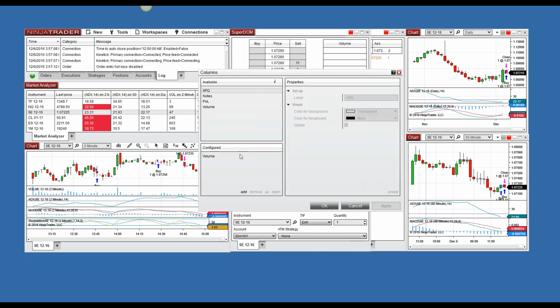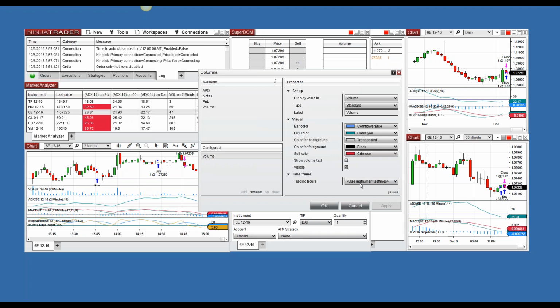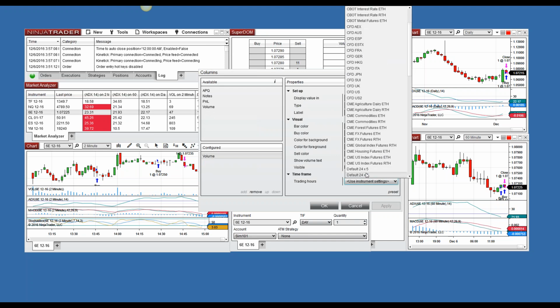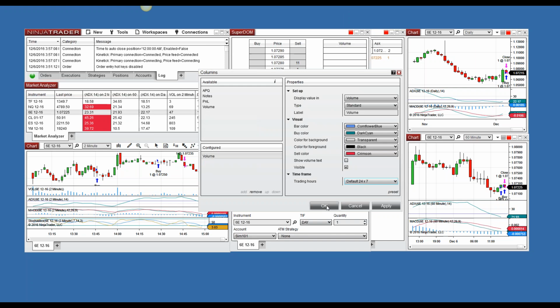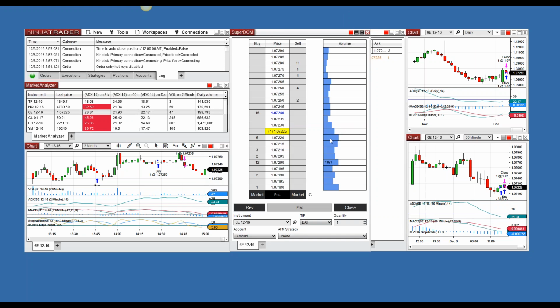You can actually try setting this to, let's say, the default 24/7 trading hours template. Let's see if we can get some volume on that. Okay, so we can change the trading hours template for a volume column and get a volume display.